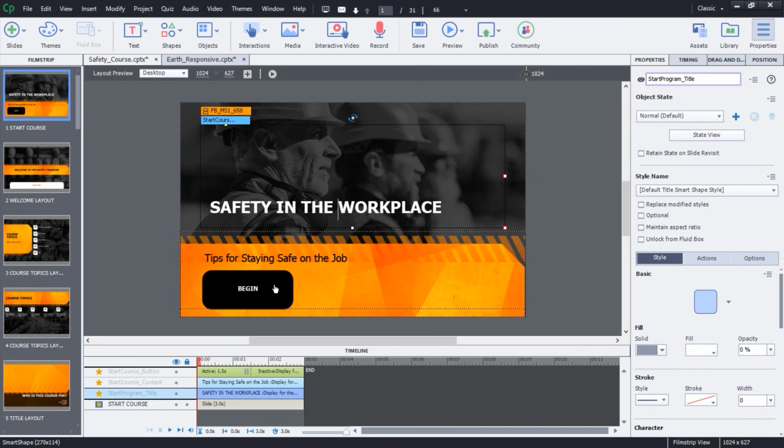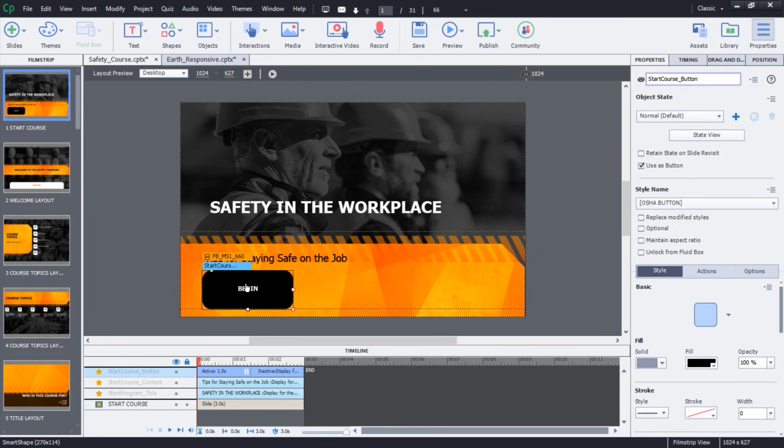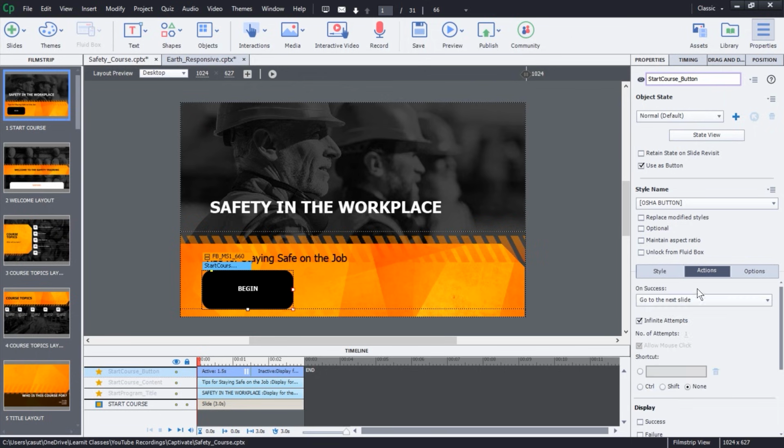Also take a look at my actions. A good example is this begin button. This has an action associated with it. I click on that, and what is the action? To go to the next slide. A lot of things will not have actions on them at all, but because this is a button, it does. And that's all built into the properties panel as one of my tabs here.